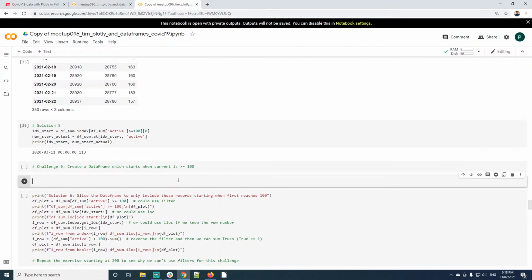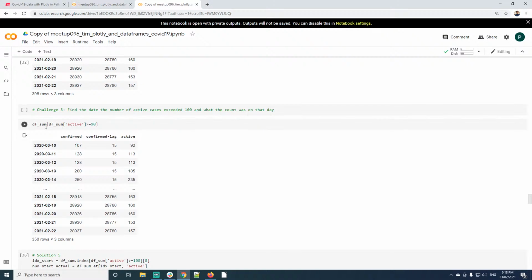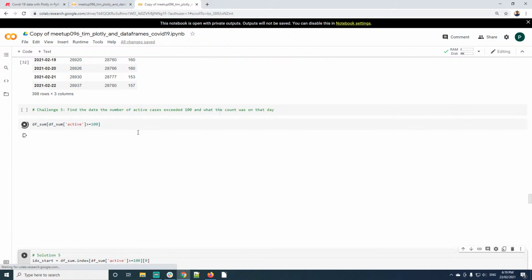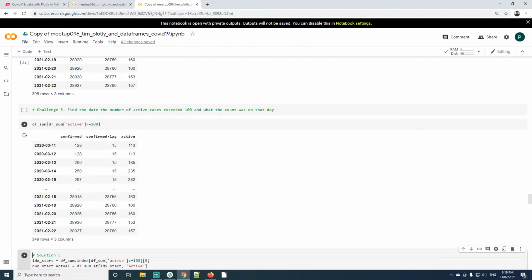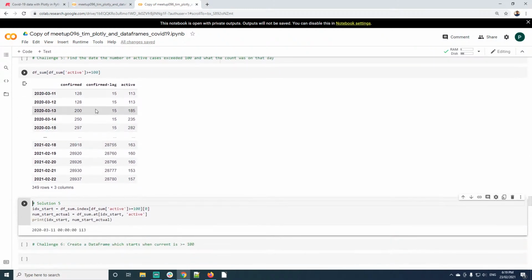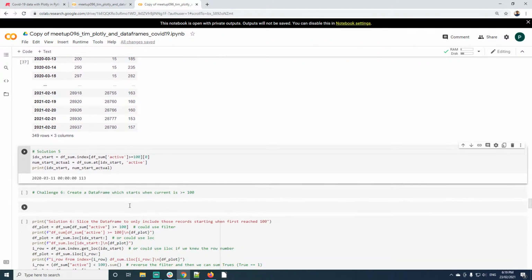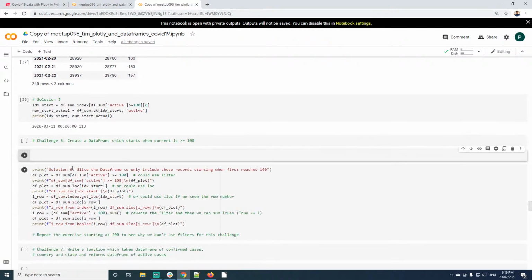Okay, so challenge 6: create a data frame which starts when active is greater than or equal to 100. So that's what we did here. That's one way of doing it, but it actually doesn't answer the question exactly right. So let's have a look at the solution.